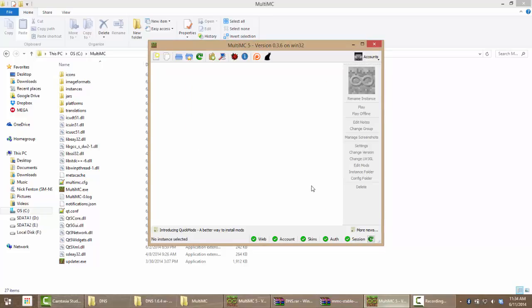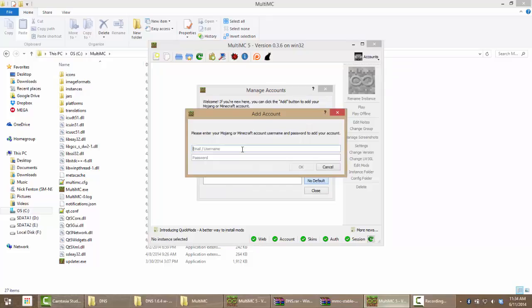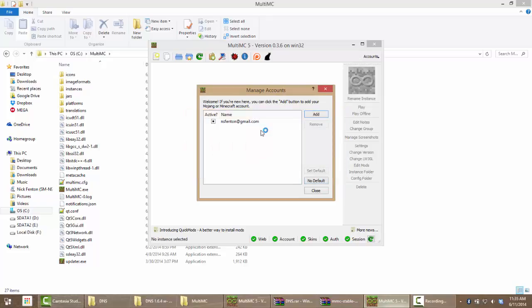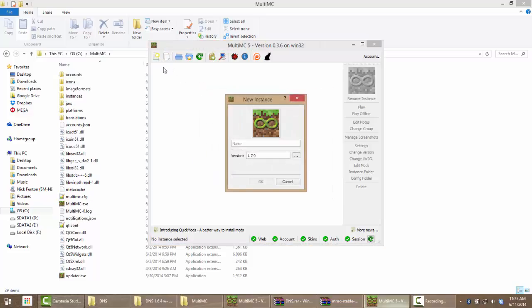Select that. Hit OK. Accounts, manage accounts, add. This is either your Minecraft login or your Mojang account because they're linked now. So we're going to hit that, and it's going to think. We're going to hit close. Okay, we're going to hit this. We're going to name this whatever you want.